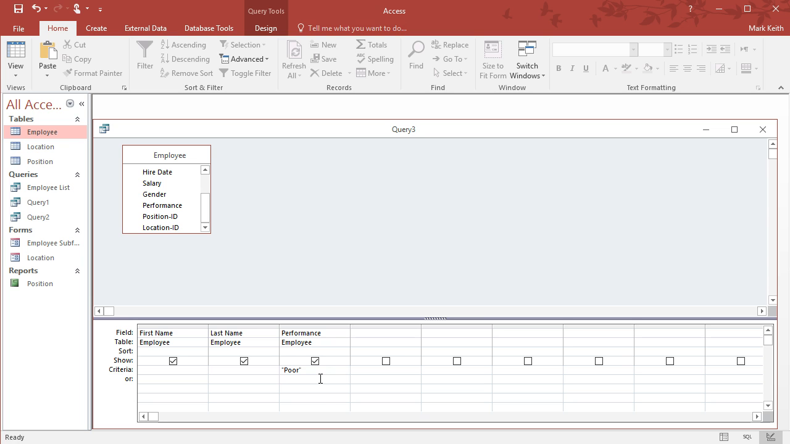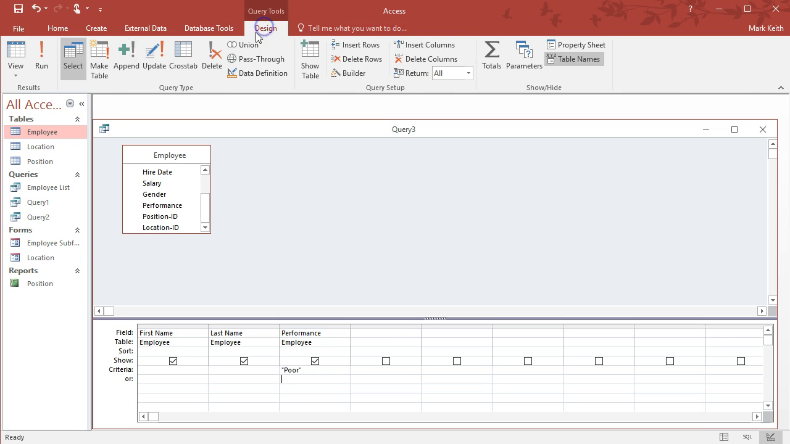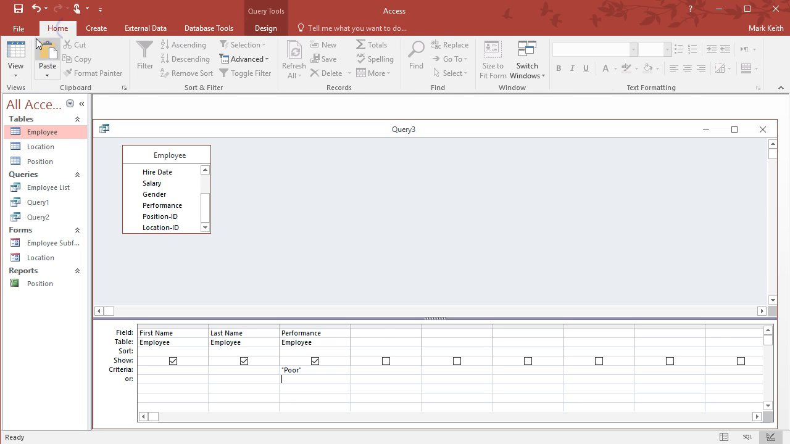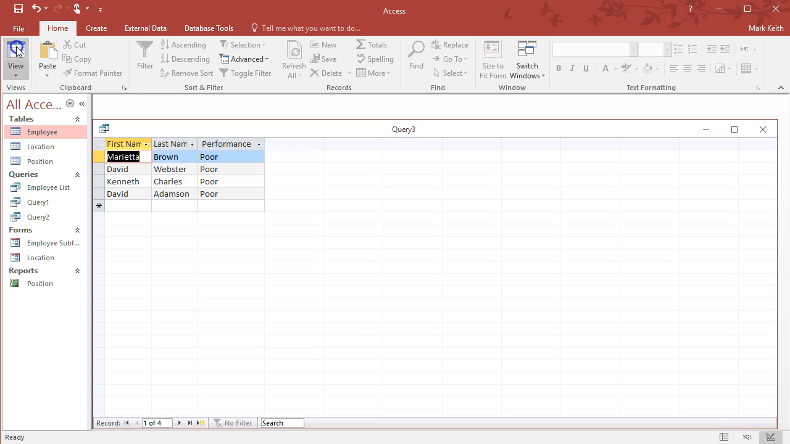All right, so give me all employees whose performance rating is poor. So I'm going to come up here. Right now I'm not seeing my query exclamation point. That's because I'm on the Home tab. I can click on Design, then I get it, or I could just switch back to Datasheet view and it'll still run it. All right, here's my 3 people who were poor.